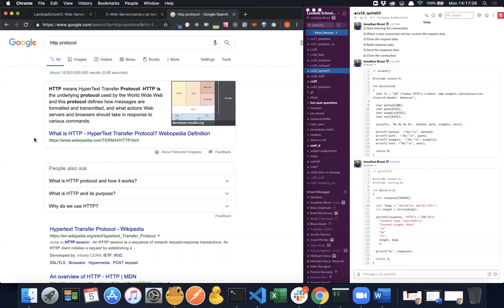Yeah, POST is actually the one I misspoke on. POST is actually you're sending the data. PUT is altering data in general. DELETE, of course, is deleting data. But yeah, there are many methods, but those are the most common.